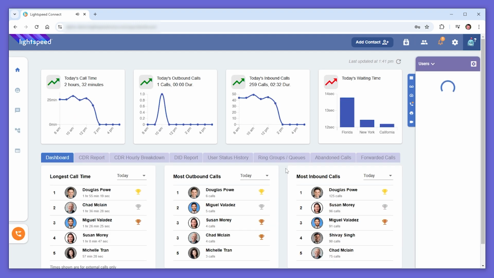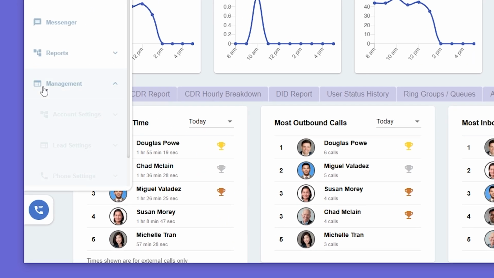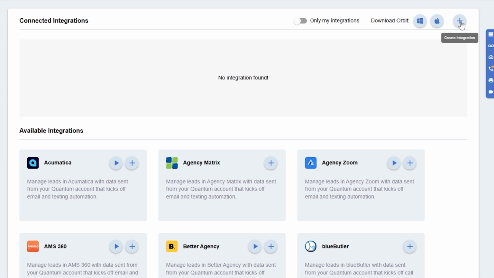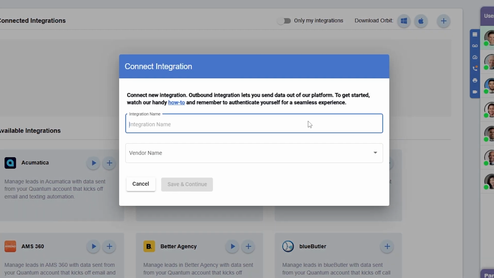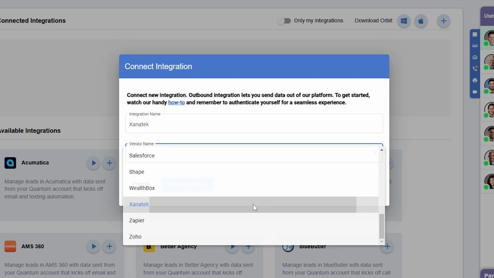First, log into Quantum using the credentials provided to you by Lightspeed Voice. Once you've logged in, navigate to the left side of the screen and click on Management, Lead Settings, Integrations. In the upper right corner, click the plus icon to create a new integration. Enter the name Xanatek for the integration and select Xanatek as the vendor.